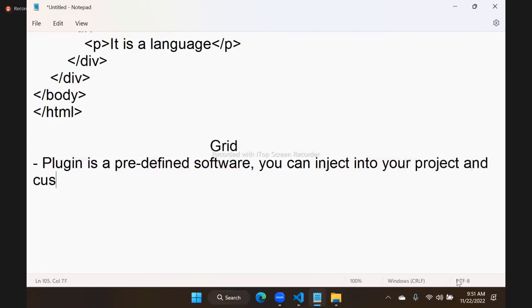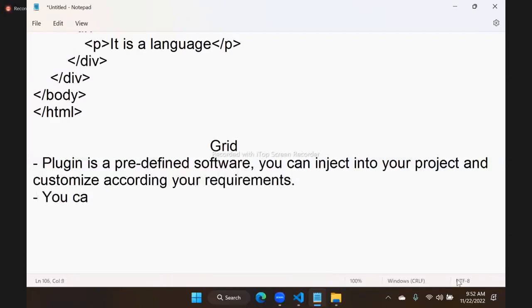and customize according to your requirements, and you can use for various interactions. So many types of plugins will be there.